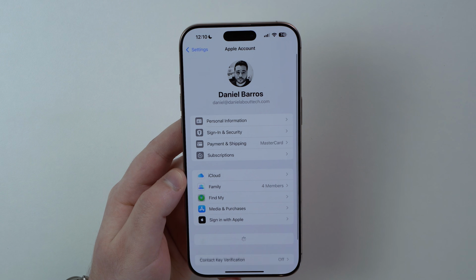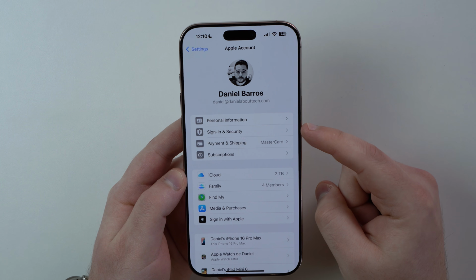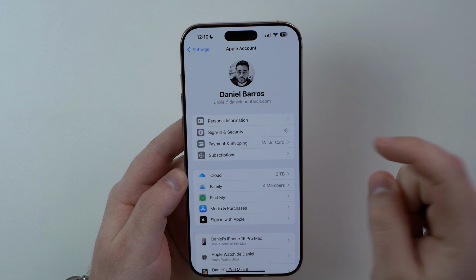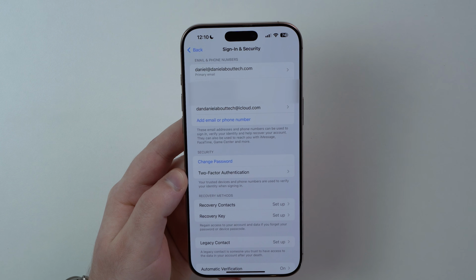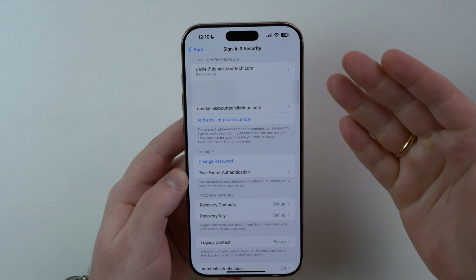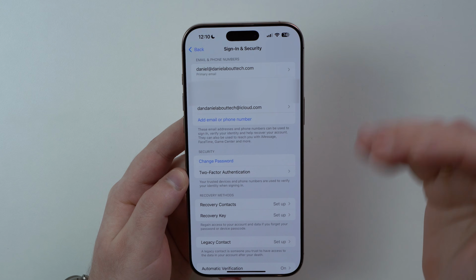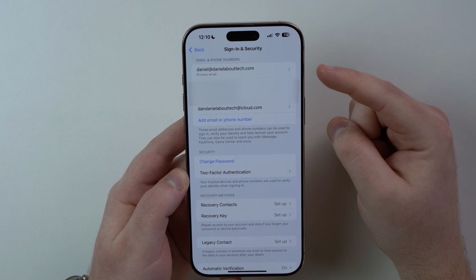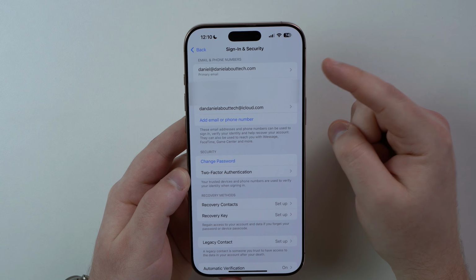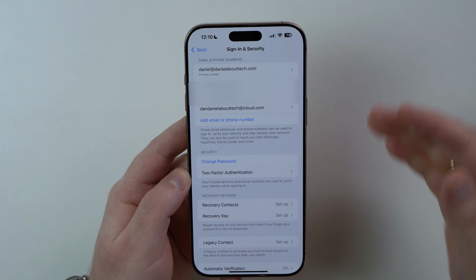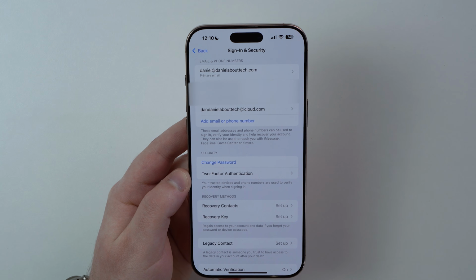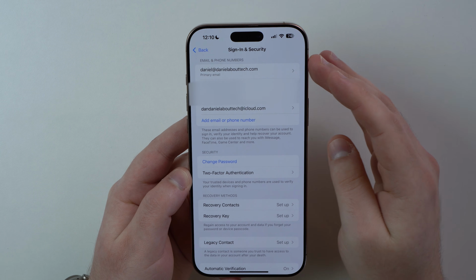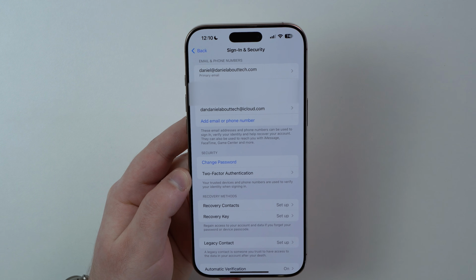Okay, so let's reopen our settings and then tap again on Apple account where it says your name, and then let's tap here on sign in and security, the second option. Let it load, and then right here we have a few email and phone numbers. As you can see, the one we want to care about is actually the first one, which says primary email. So that's the email that you get all of the notifications via email, that you use to sign in. That's your primary Apple account email. So that's the one we want to change.